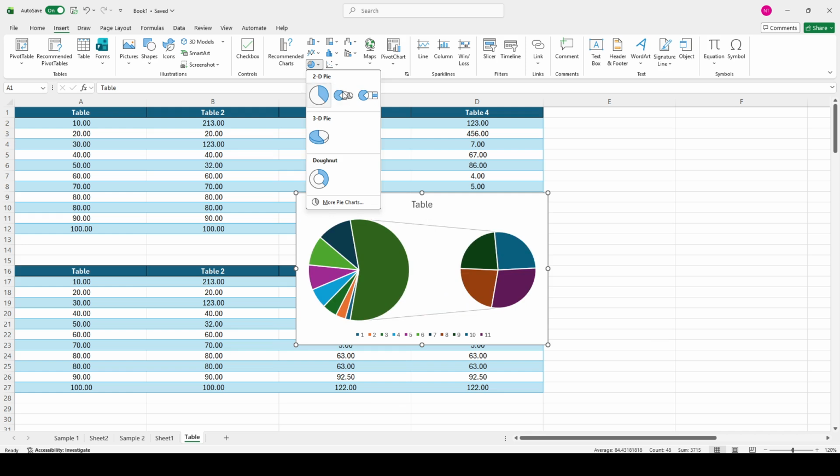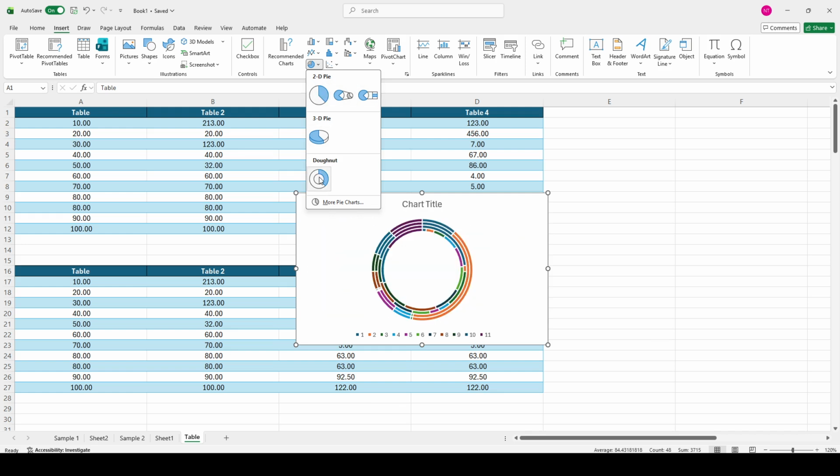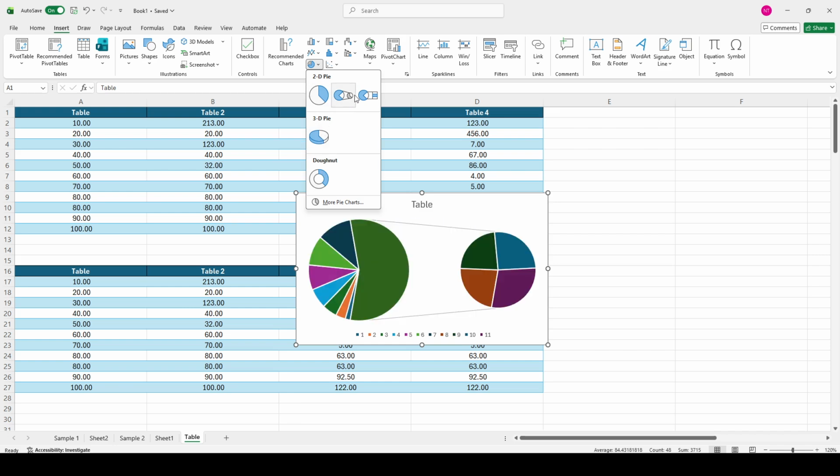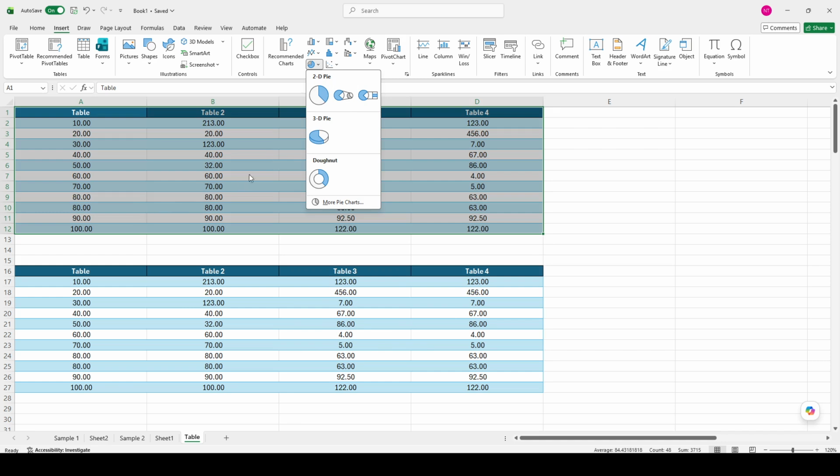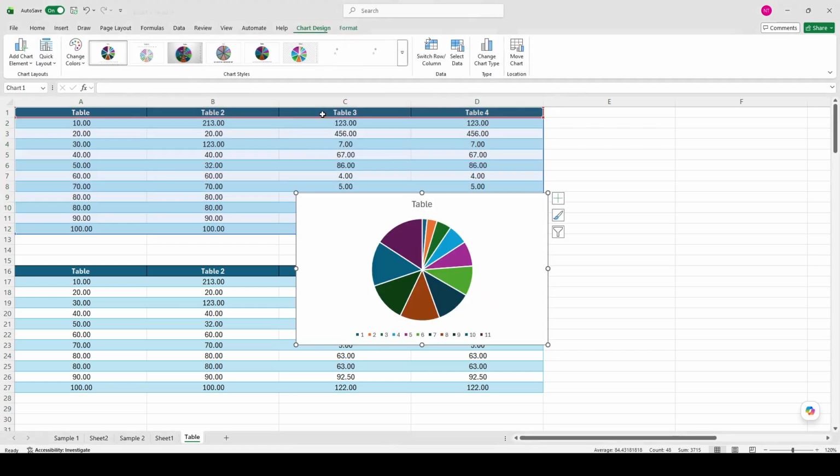When creating either chart, always double-check that your headers and values are selected correctly before inserting the chart. That small detail helps Excel organize your information properly and gives you a cleaner result right away. That covers everything you need to know.